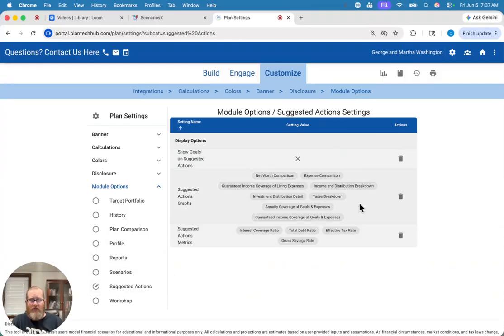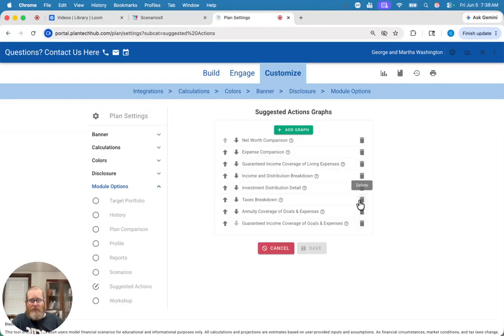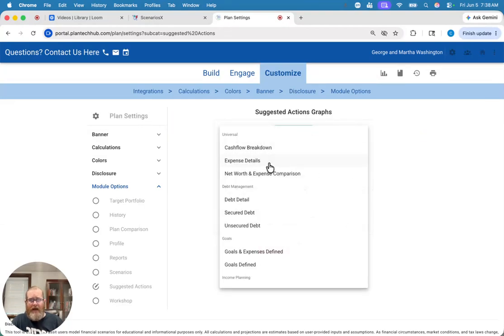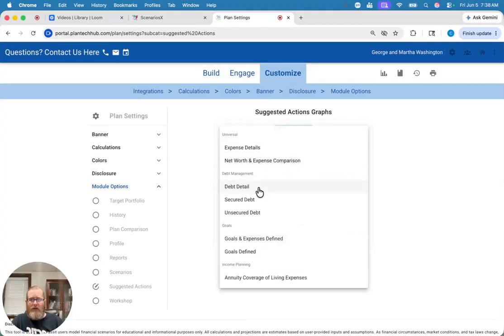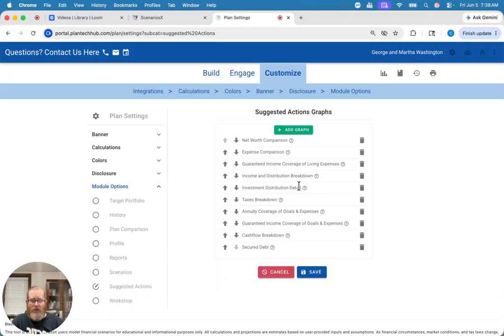These are the graphs that are in suggested actions. If I want to take some away or add some more of them, I just simply click on this area and I can add a graph. So if I want to add kind of a cash flow breakdown, I can. If I want to go and add a secured debt graph, I can. And of course, I can move them to be whatever order I want them to be inside the system.